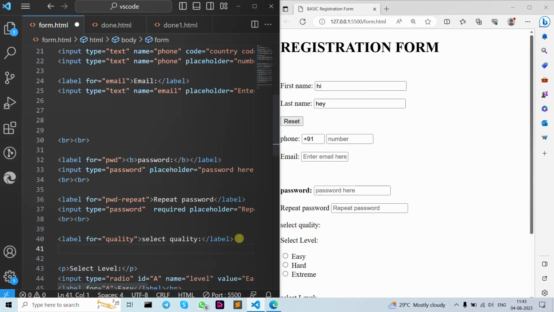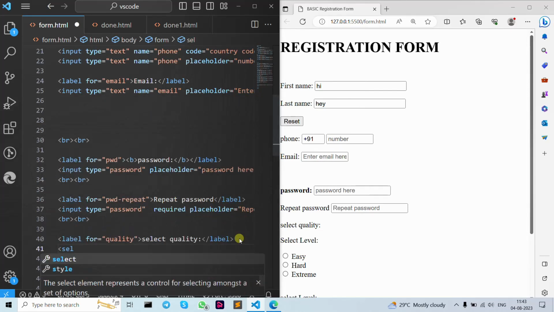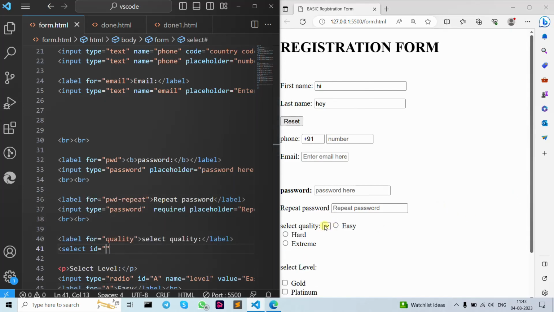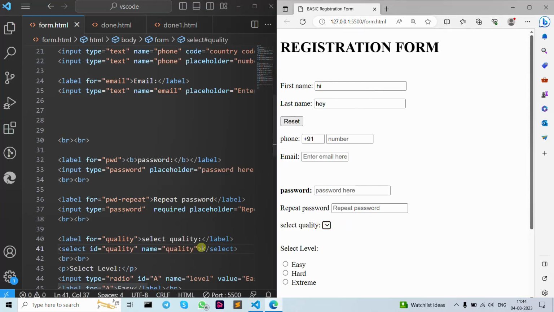Now let's add our select id, just here select id, and save. As you can see, we can select it here. Now let's write a br tag. Now let's move forward to write here quality, which we wrote in the label. Now give it the name quality so the browser can understand, then save. As you can see, we can select it here.